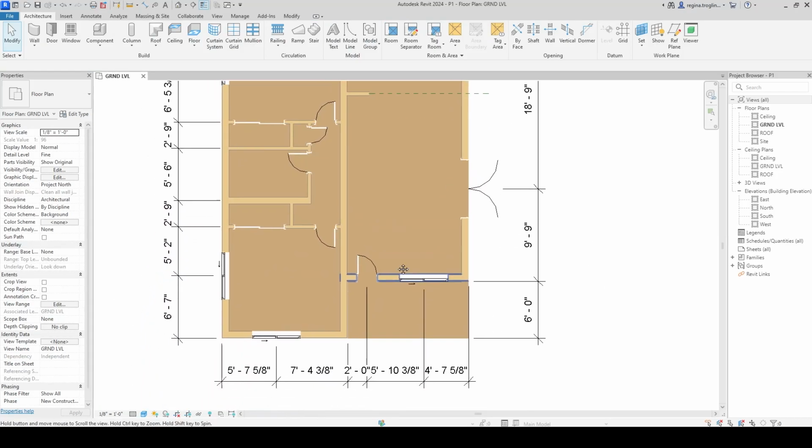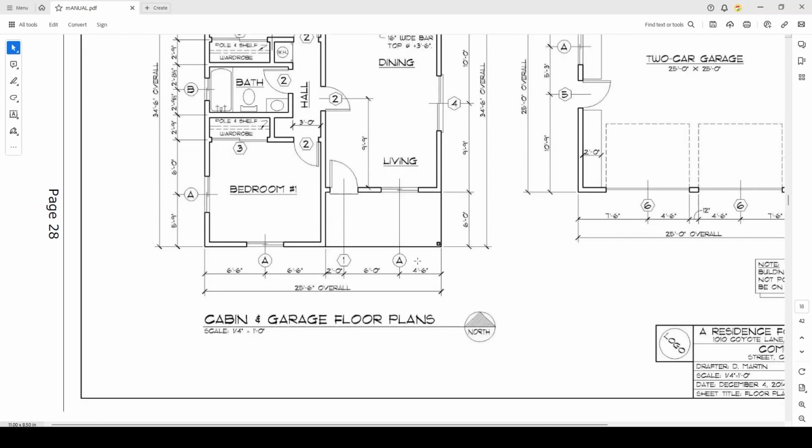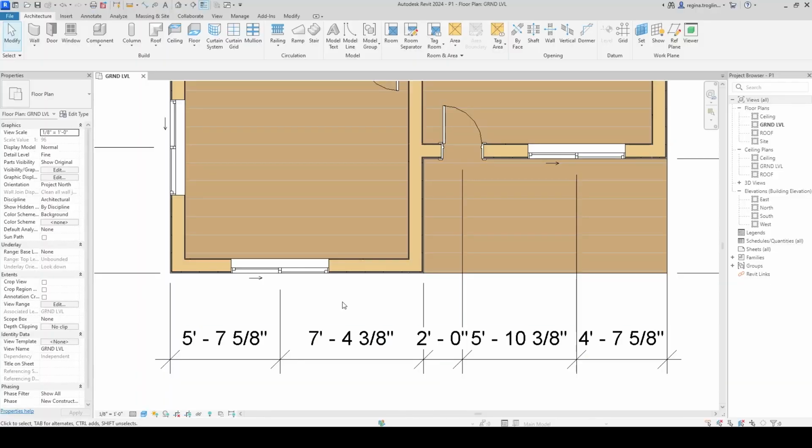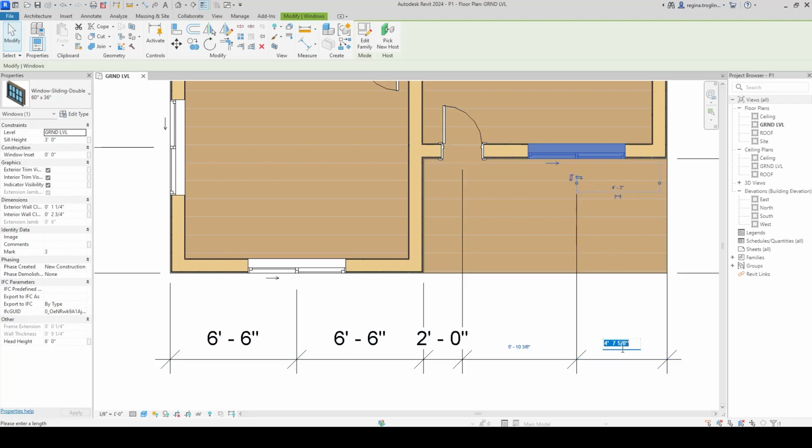Now to fix those windows, we're going to use the same way that we did the door. We're going to look at the plan, 6'6" and 4'6". So we're going to select the first window. We're going to change this dimension to 6'6", enter. This one, we're going to do 4'6", enter.